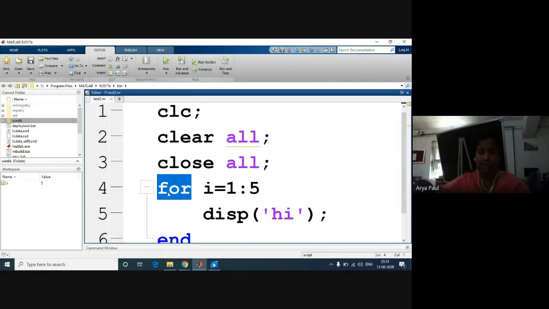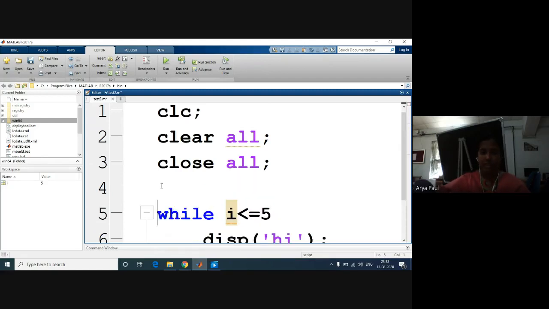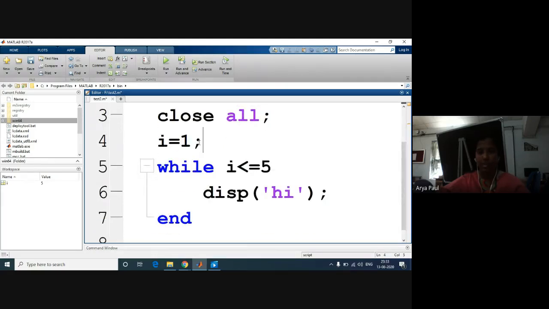So here you replace with a while I less than or equal to 5. So here, what is the initial value of I? I equal to 1. The initial value of I is 1. You are putting a semicolon, otherwise this value will be printed on the screen. You don't need that. So you put a semicolon after I equal to 1. If you put a semicolon, that will not be printed on the screen.